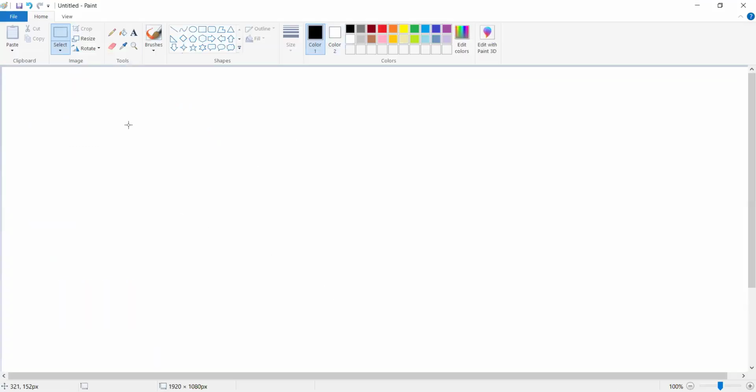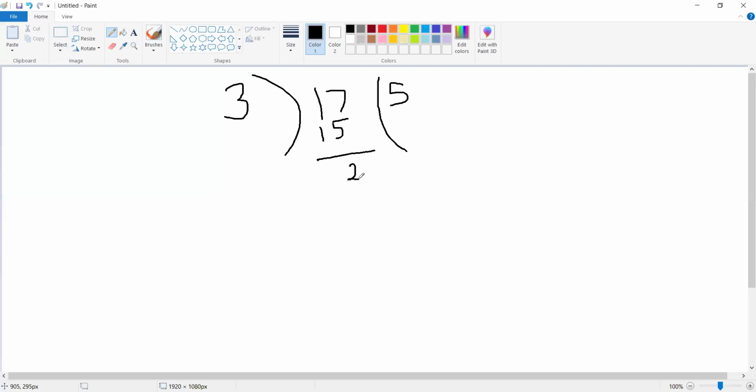So let's say you have 3 and you have 17. 3 ones are 3, 3 twos are 6, 3 fives are 15, 3 sixes are 18. So it won't go by 6. You have to write 5, so 15. And what you get here is 2. So this is your modulo, the remainder, and this is your integer division.